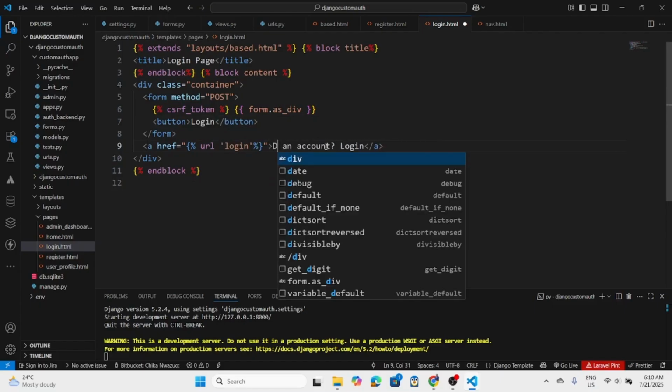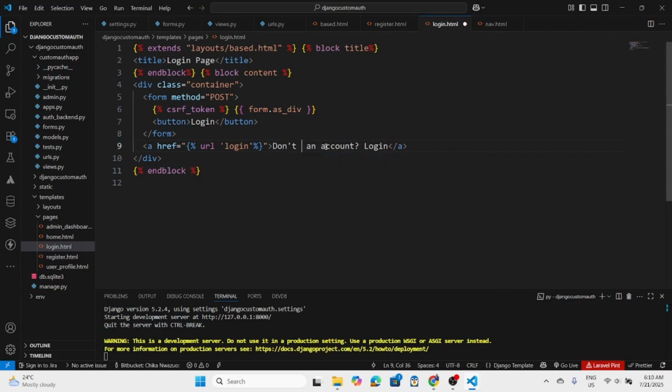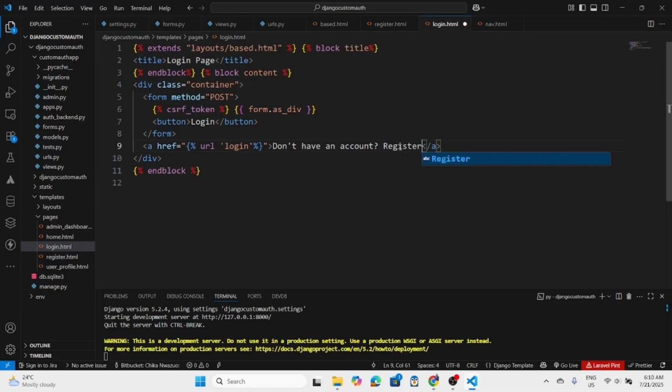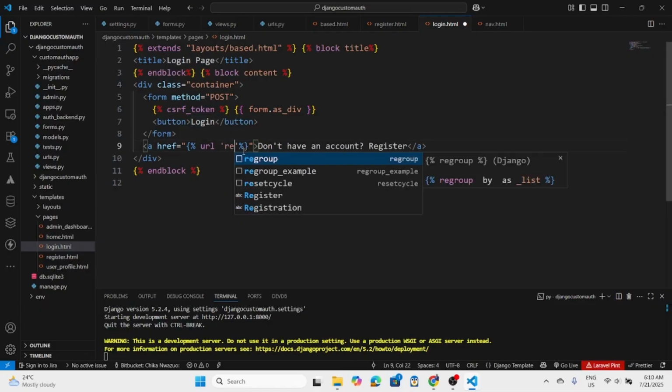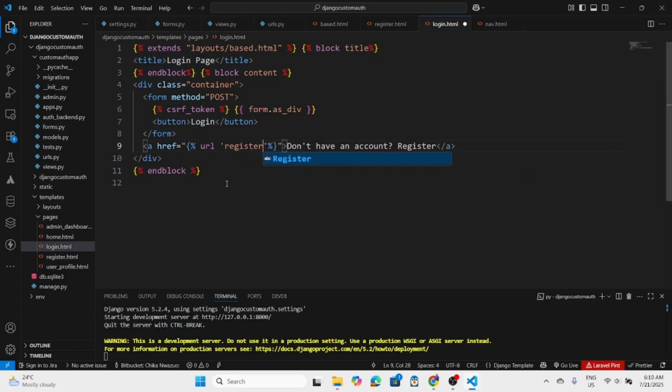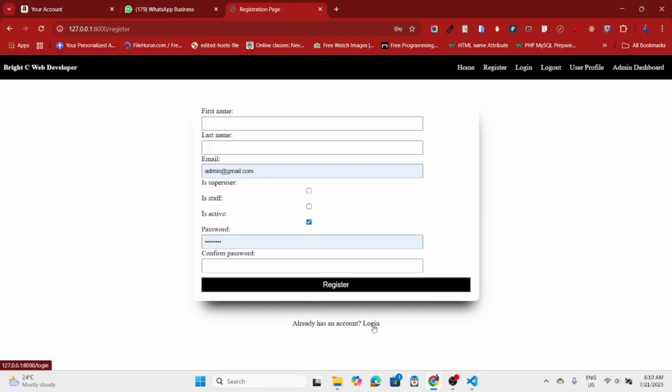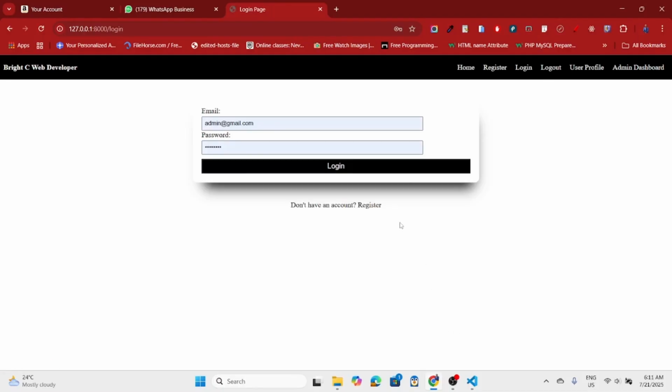don't have an account. Then you can do what? You can register. Here we are going to say register. So over here we are going to say register. If you save the changes and now you refresh, you will notice we now have our login, okay? So if you click here, you can navigate to register, and you click here, you will navigate to login.